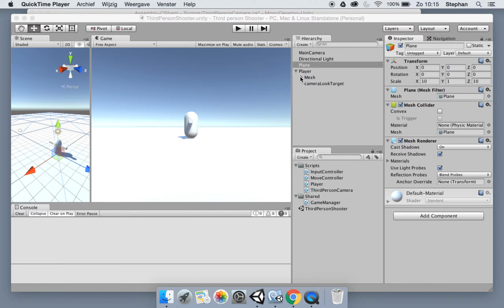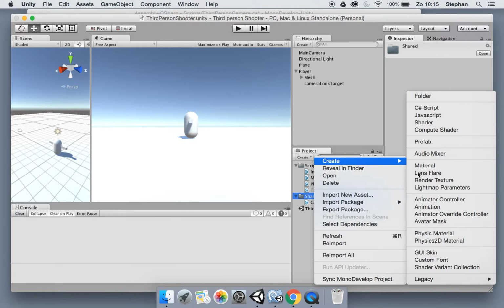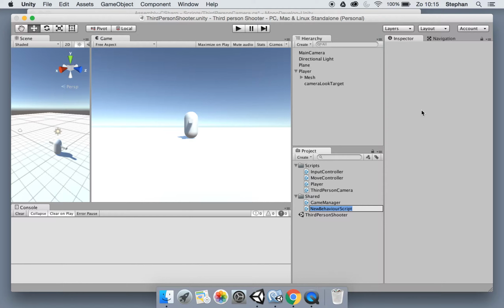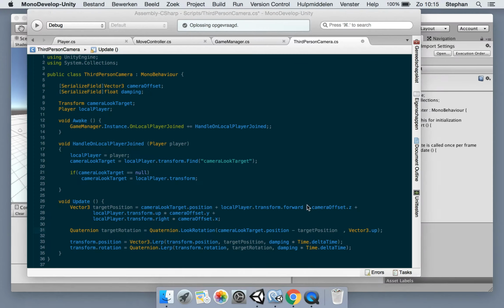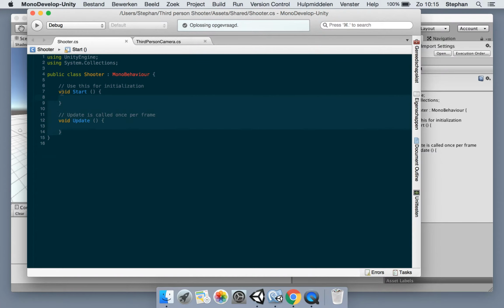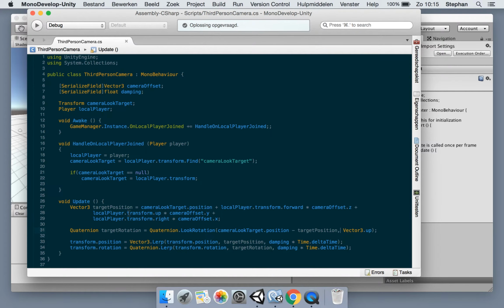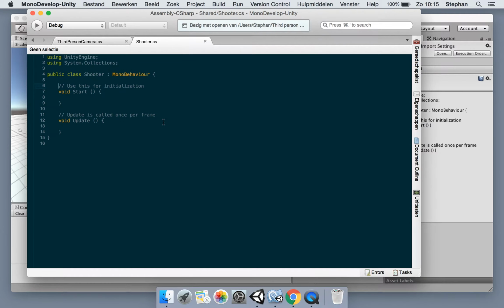Now that we have some basic movement and camera views for our player, let's start to work on something we can shoot. So let's go to the shared folder and create a new script called shooter. Let's reopen it. All right, there we go.